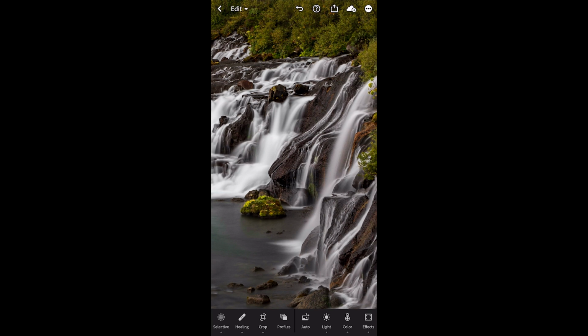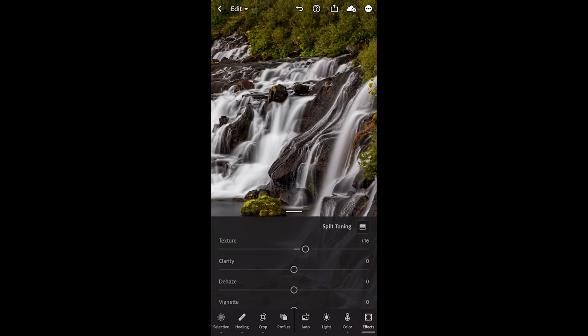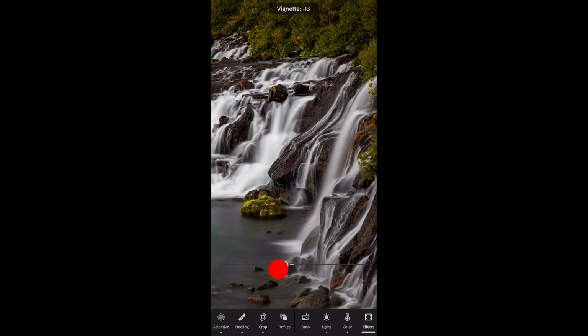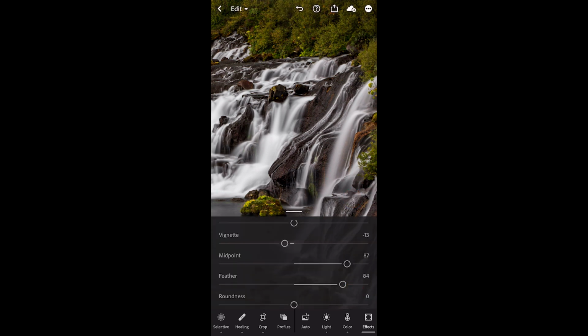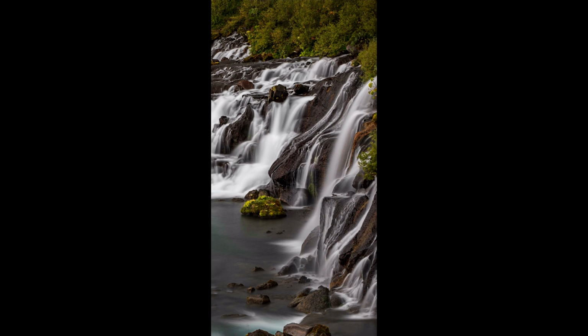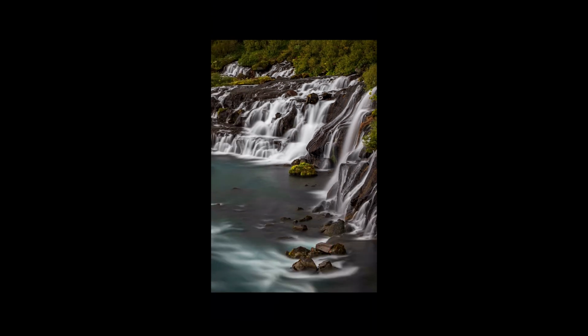And finally, to add a small vignette, I'll return to Effects, scroll down a bit, decrease the vignette, so to darken the edges, increase the midpoint, and also increase the feather. I'll do a 1-finger tap to hide the interface, double tap to zoom out, and then tap and hold to show a before and after.